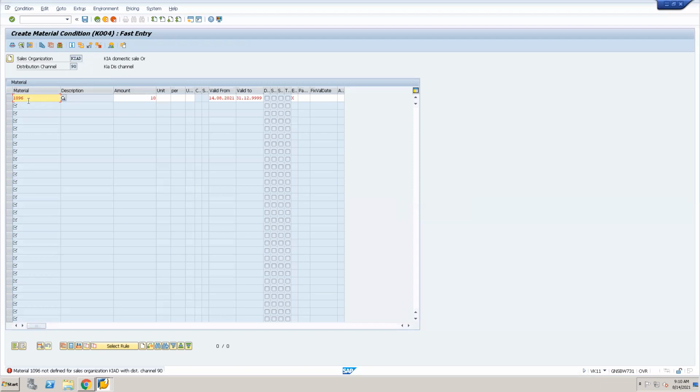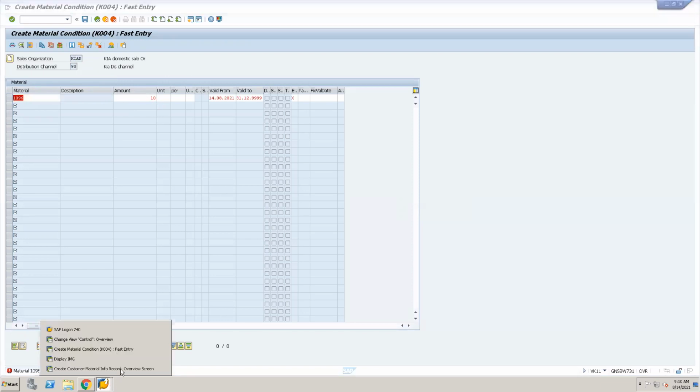So what will happen is, if you maintain a record for the K004 condition type under this particular sales area for the material, say $10, the next time the user creates an order for this material in this sales area, the system will by default fetch $10 as a discount, as we have seen in the sales order.